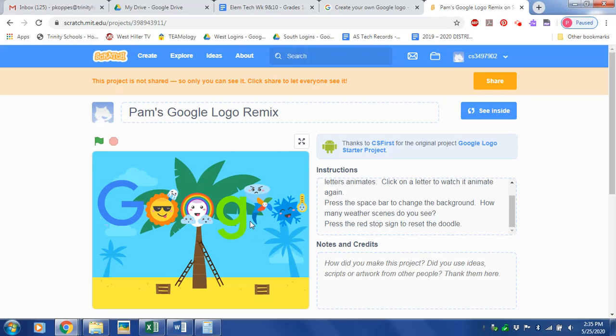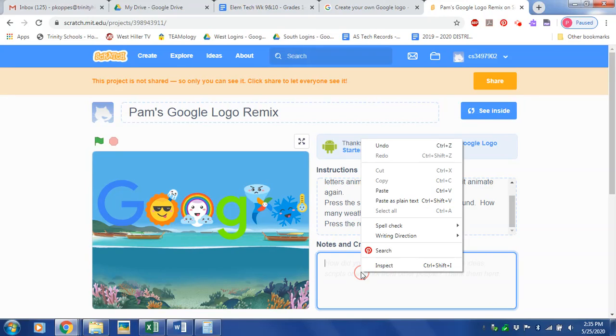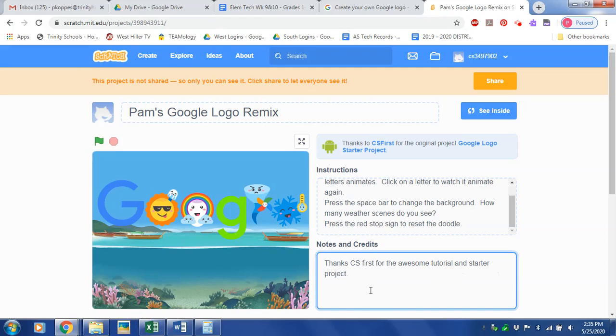Let me switch my background by pressing spacebar so you can see him a little bit better. Some of his colors were blending into that last background. And clicking on the snowflake, I make him grow and shrink a few times. You don't have to put notes and credits, but I typed some, so I'm going to paste those in. Mine says, thanks CS First for the awesome tutorial and starter project. Once you have your title and your instructions, notes if you want it, then you're going to press the orange share button.